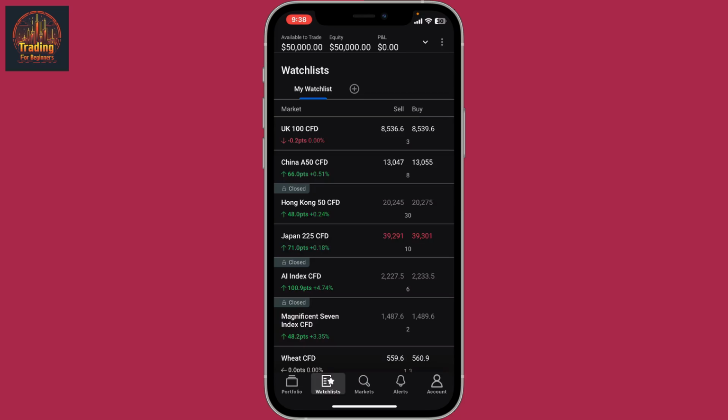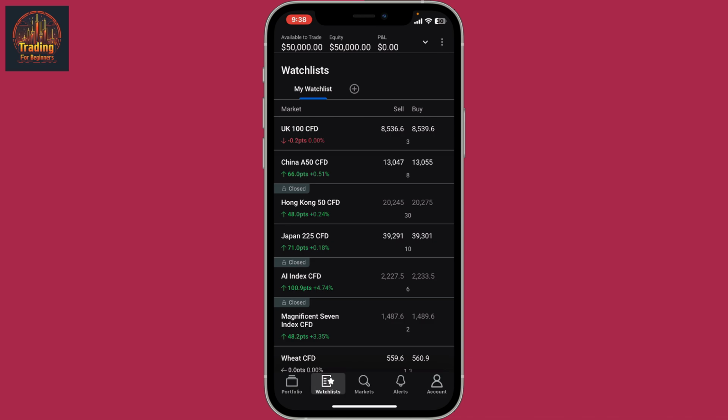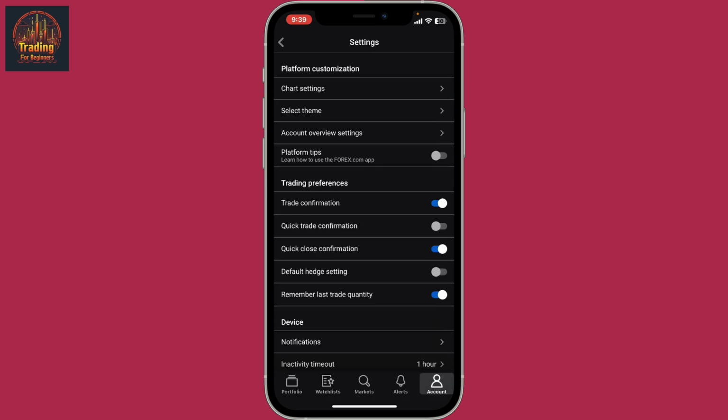In this video, I'm going to show you how to change up-down color in Forex.com app. To change the up-down color in Forex.com app, first of all, open the Forex.com application on your mobile device and log into your account. Once you are logged in, go ahead and tap on the account button at the bottom right-hand corner. Within the account menu, click on Settings. From the Settings menu, tap on Select Theme.